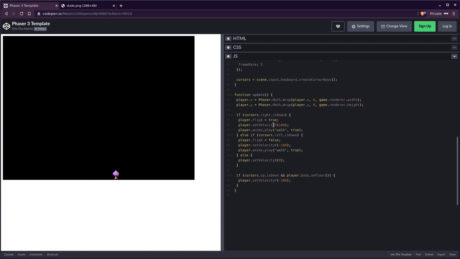Now, velocity x. Again, x is left and right. So when I'm pressing the right arrow key, he's going to move at a velocity on the X of 180. Okay, and he's going to play the walk animation. So here we have next. Well, if that doesn't happen, if you're pressing the left arrow, what to do? Well, very similar stuff. We're just not going to flip him. And instead of going 180 on X, you're going to go negative 180. But we're going to play the same walk sequence.